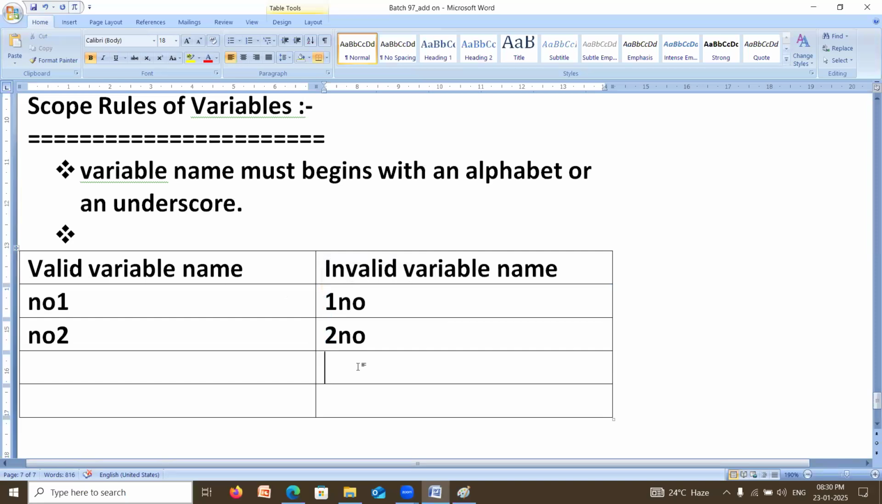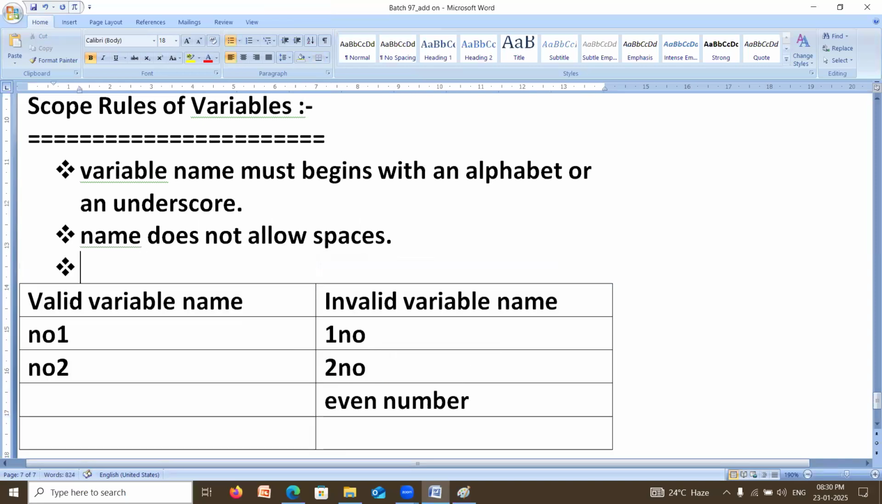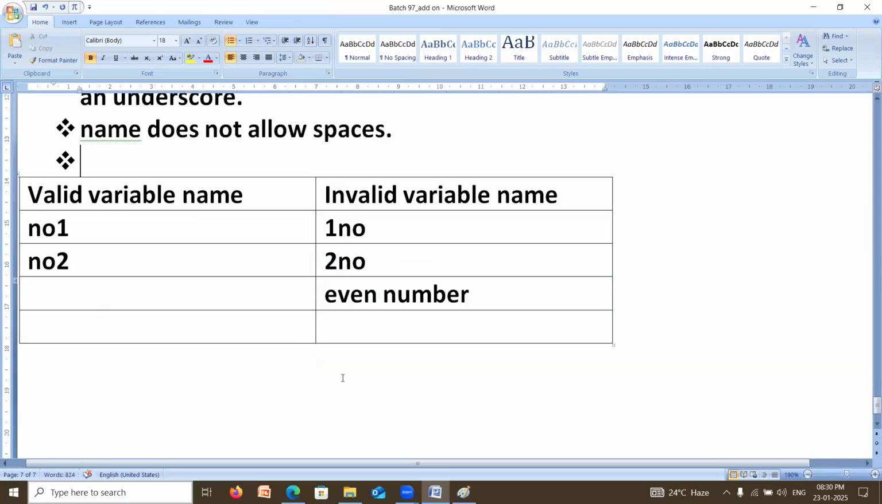I am creating a variable even number. It is also invalid. Why? Because I gave space. Variable name does not allow spaces. You should not give spaces.